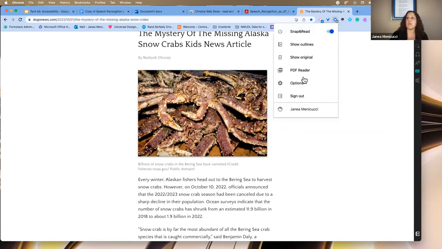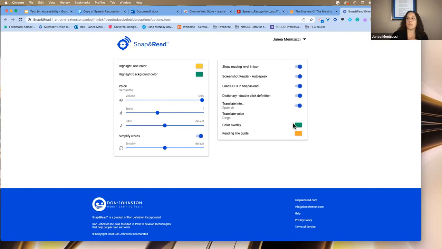Along with Snap and Read, there are some amazing options, and I didn't realize my colors went so wonky. You can change the colors and the look of what's highlighting and how it's being read. And I actually may change this too.